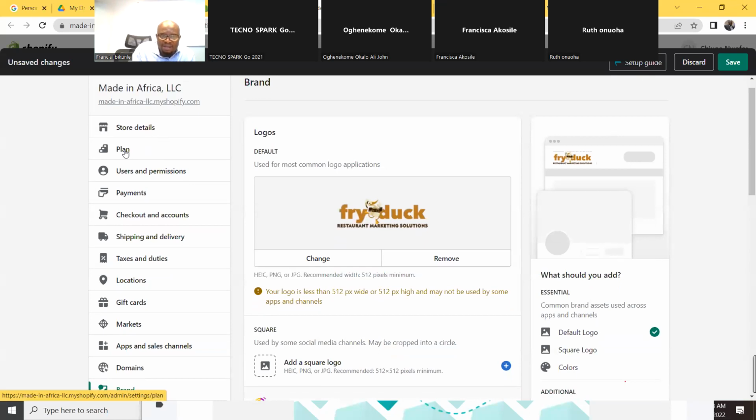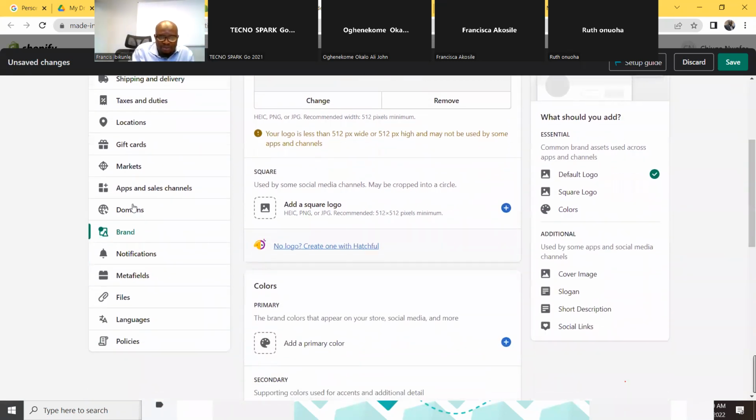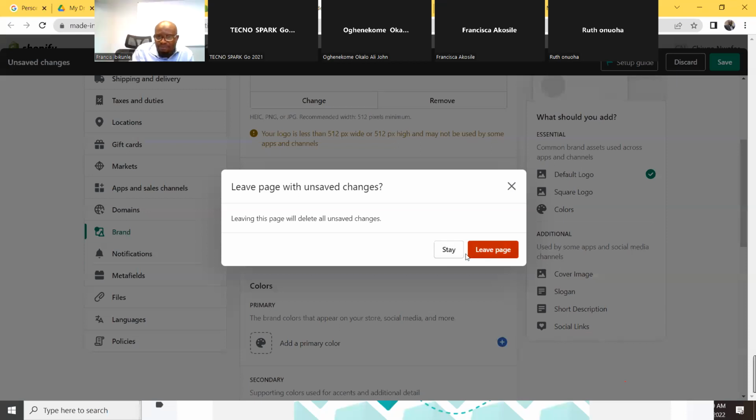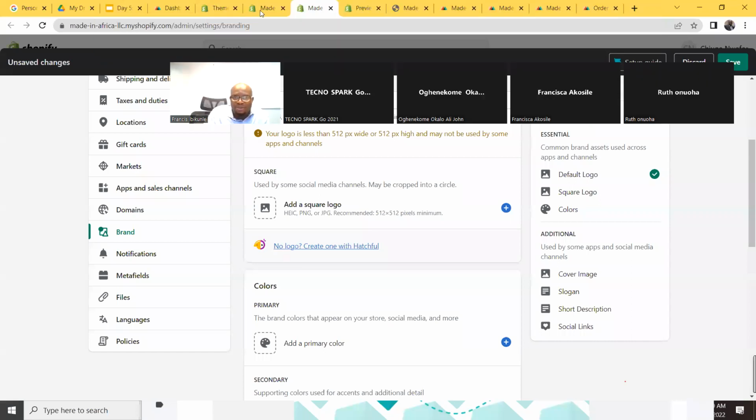Then these are the plan, these are the payment. I've gone through these, these are for Shopify. I've gone through all those with you before. Gift, domain names, we've done that. So we've done all those things. So let me see another thing, just to show you quickly.